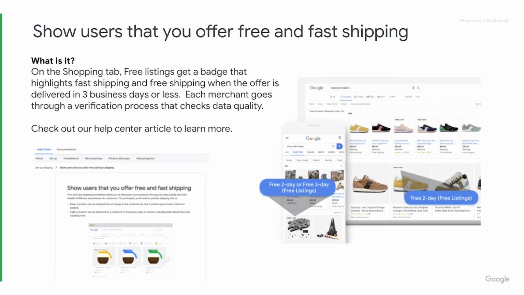Also, you can show users that you offer free and fast shipping. On the shopping tab, free listings gets a badge that highlights fast shipping and free shipping when the offer is delivered within 3 business days or less. Each merchant goes through a verification process that checks the data quality. If you'd like to learn more, you can check out our Help Center articles to find out how to participate in this program.